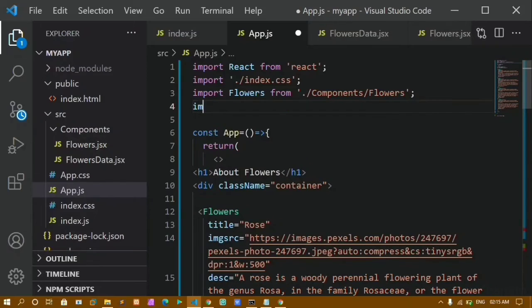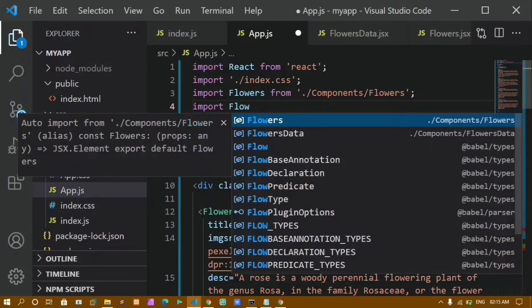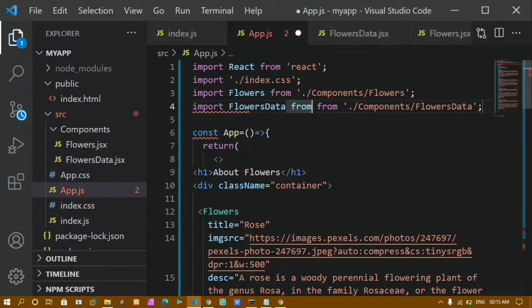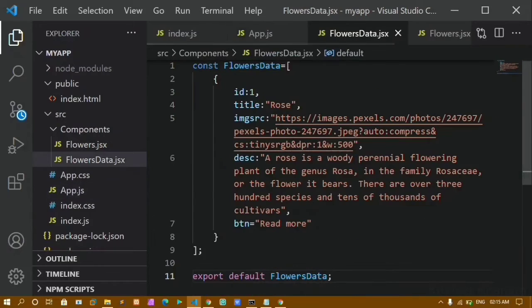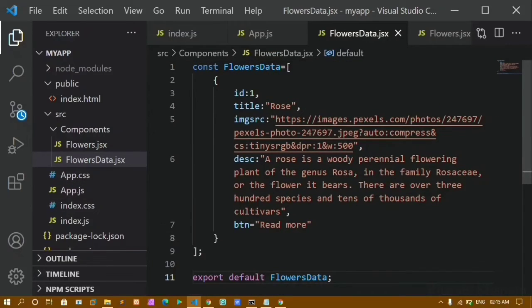I have to import that one. Import flowersData from, okay, I got this one. Import flowersData from components/flowersData. Okay, now I have only this one data inside my API.